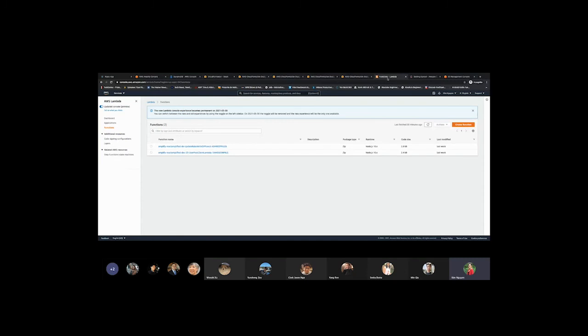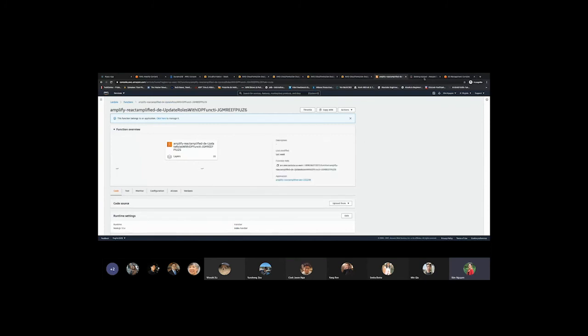And then we have Lambda as well. Again, it stores the Lambda here as a zip, so you can download it, or you can click on it to see more information, but I'm just going to skip it for now to save some time.